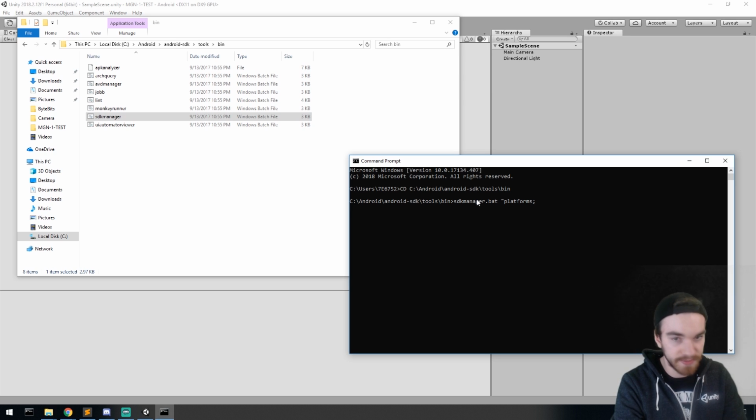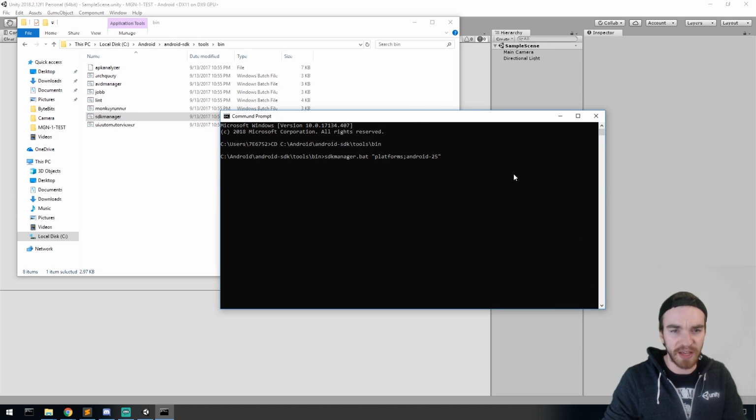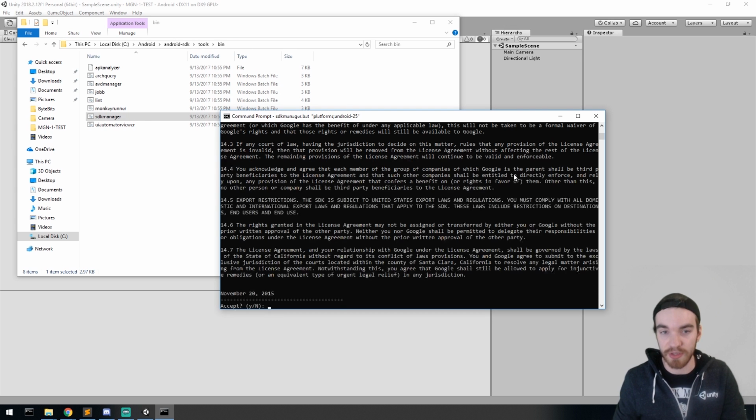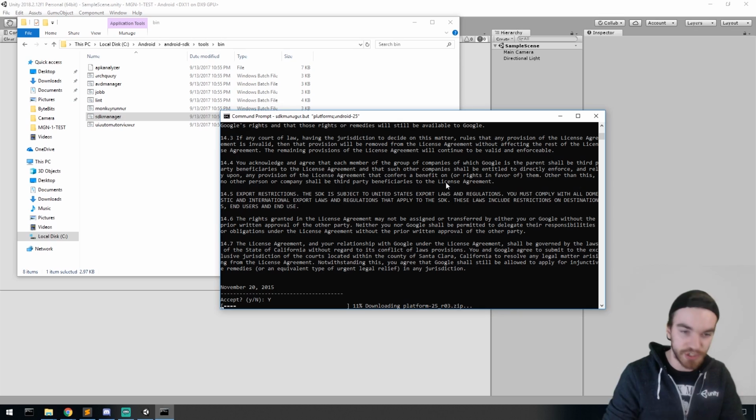platforms with an S, and then semicolon, yeah, semicolon, android-25, just like this. I wish I could zoom in on that, but that's what I'll do for me. So android-25. If you want to try 26, you can just change 25 to 26. Make sure you agree with the terms and conditions. And now you're downloading the Android SDK without the stupid Android Studio.